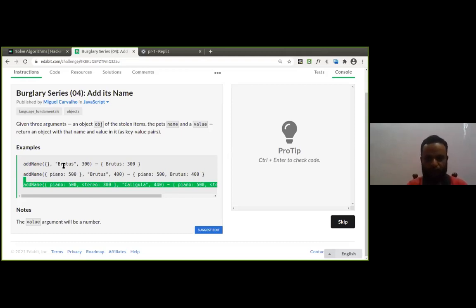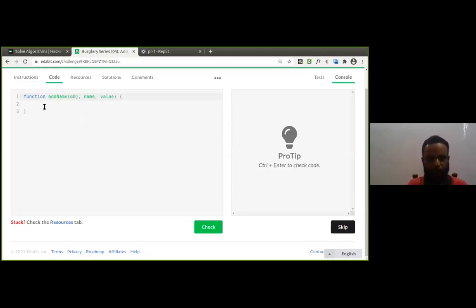It's a simple problem. Before we actually start writing the solution for any problem, it is better to understand what we are expected to do. Is that okay, everyone? Let's go to the code and write that. It's also given that the value argument is a number. So the object is there, the name is there, and the value. How will you write this one? We have to return that. Just now I explained this.